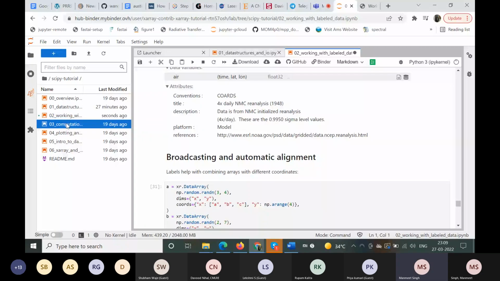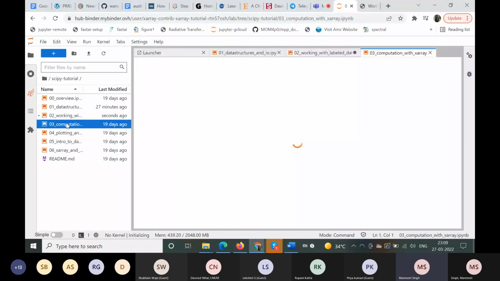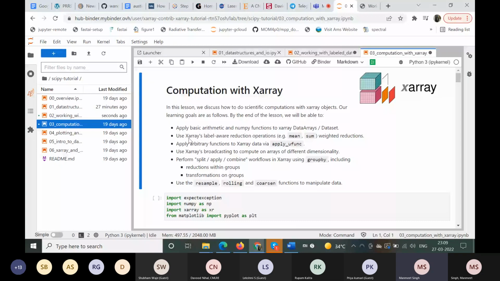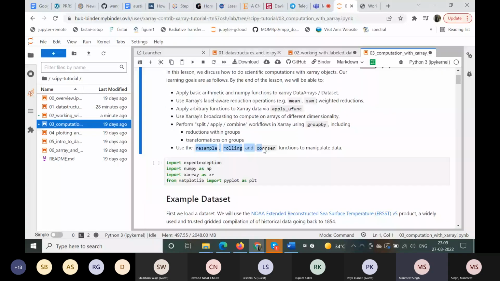Then we would go to the next example, which is computation with Xarray, and you would see different use of different functions: mean, sum, apply_ufunc. It's a very important function with which you can broadcast or use the parallel computing capabilities of Xarray. We would see groupby, resample, rolling, and coarsen. So first, let us import the libraries.